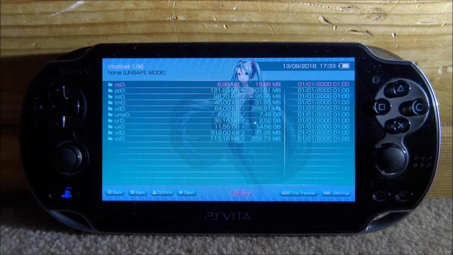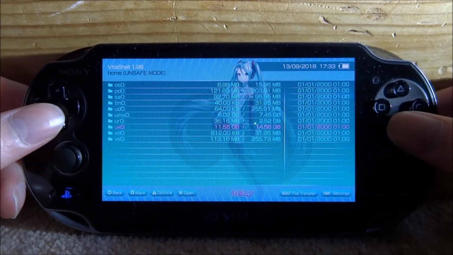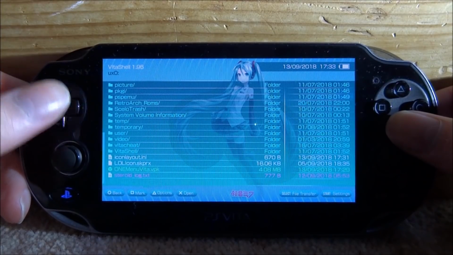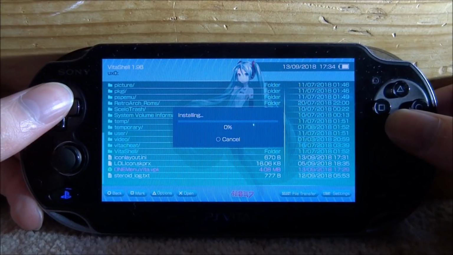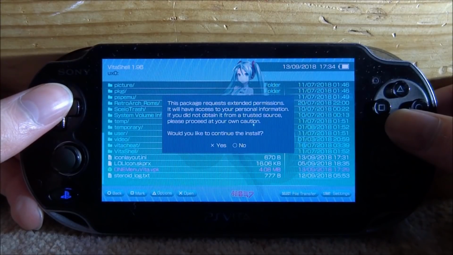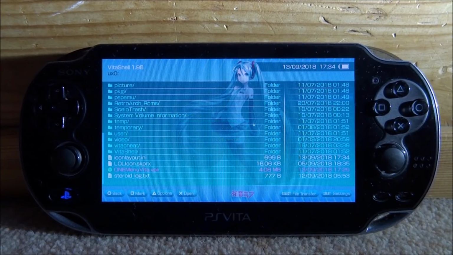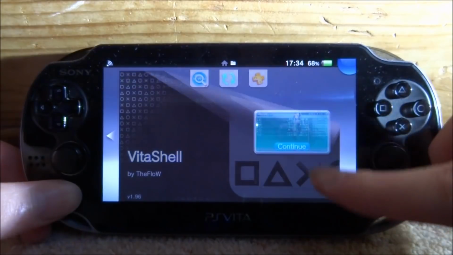Okay, so over on the PS Vita, what you want to do is look for where you put your VPK. Mine is in my ux0. I'm just going to scroll all the way down, and once you find it, press X, and then it will begin installing. Just make sure you have unsafe homebrew enabled, and then press X again. Once it has finished installing, we can close out of VitaShell because we don't need it anymore.